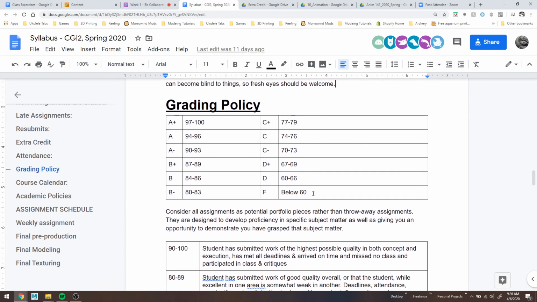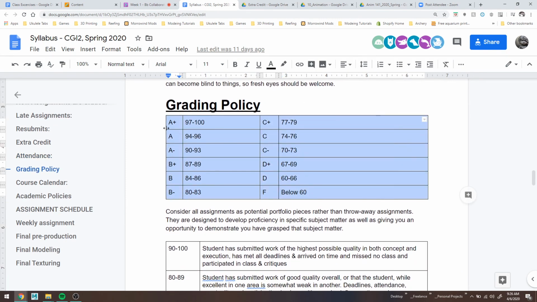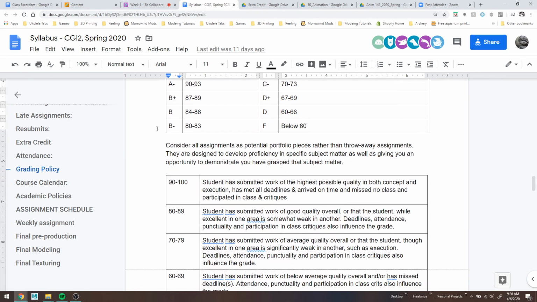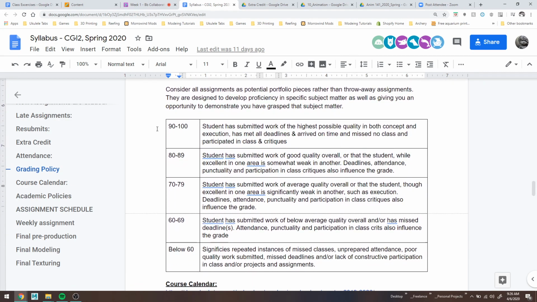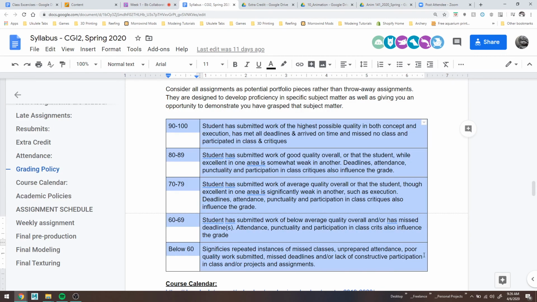Grading policy, this is how the grades are broken down into letter grades. I have all that set up already, so it tells you automatically. There's a breakdown of what A work looks like, what B work looks like, C work, etc. Basically, to get the highest grade possible, to get A's on your stuff, it's going to be good quality work.